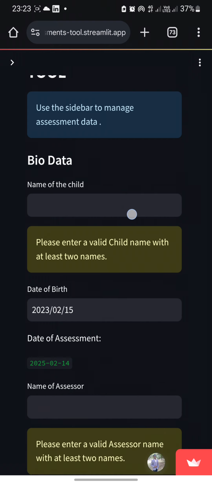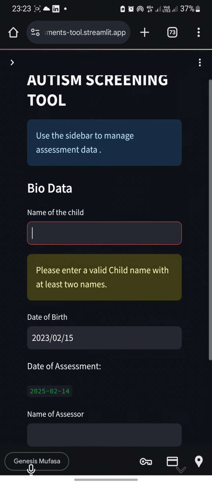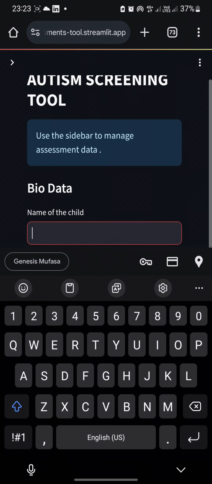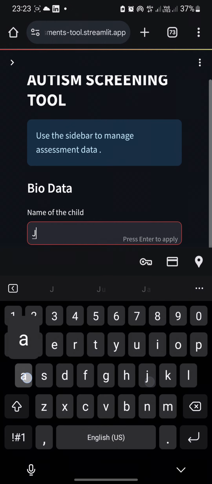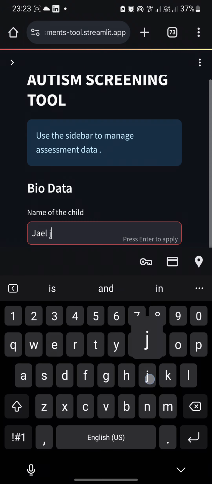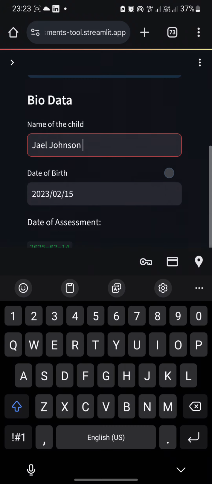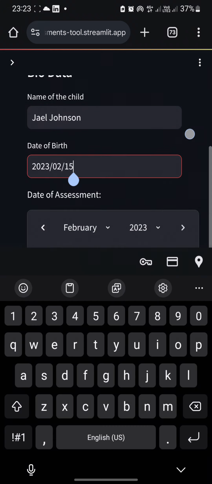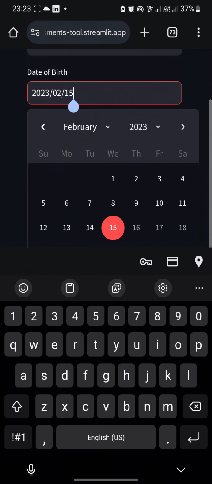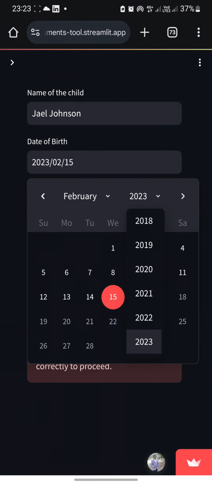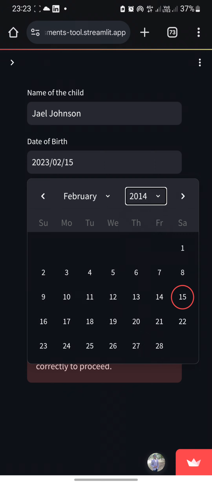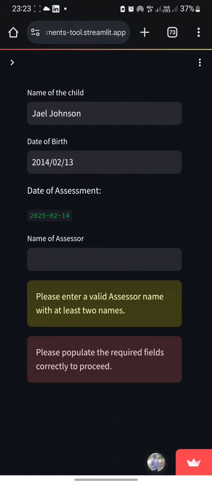We're going to key in the biodata, which includes a name, like for example, let's say the child is called Jael Johnson. Okay, enter. So the date of birth, you are going to set it. You can choose it from anywhere in the date picker. It could be maybe the child was born, let's say even 2014, 10 years ago on this date.